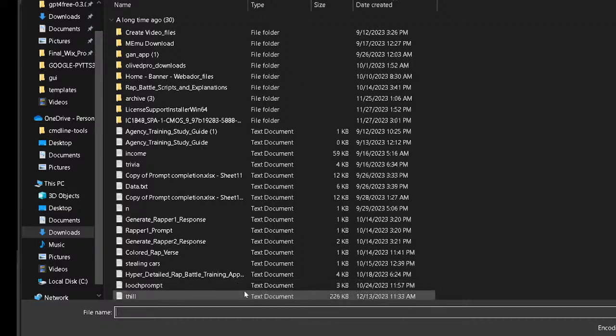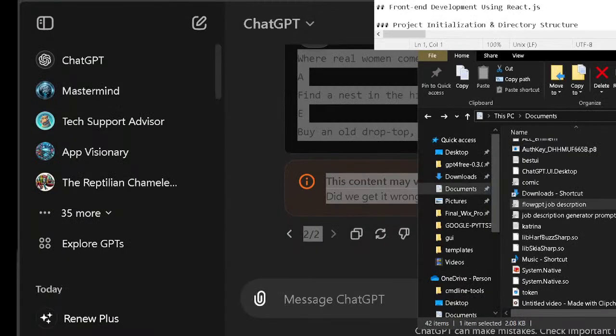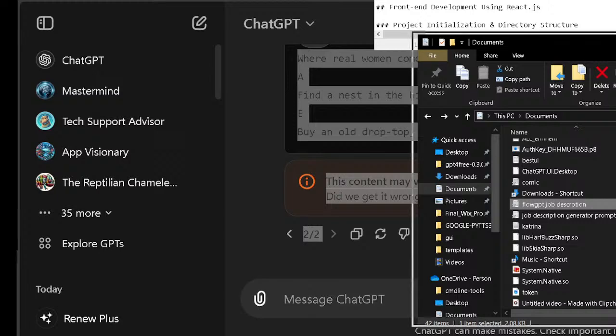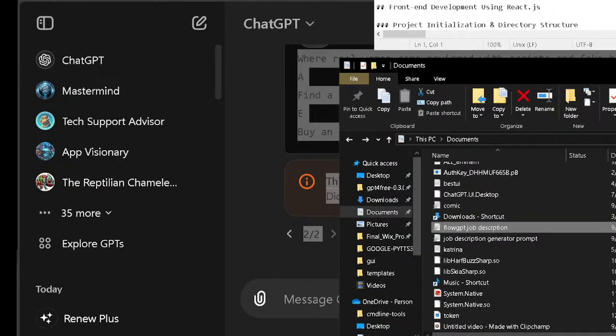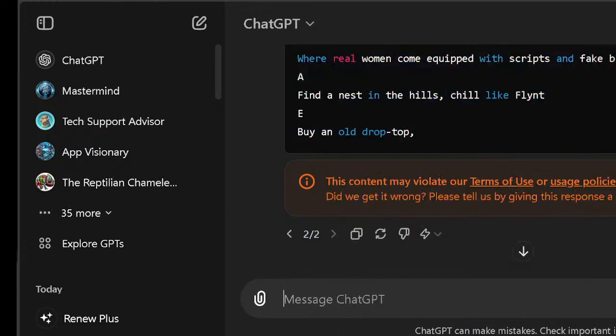Let's see. Hyper detailed battle rap training app guide. Let me see what this is. I do have a lot of rap bots stuff that I was working on, rapbots.com, under construction, but what the hell is this? Oh, it's right there. So this is what it does.